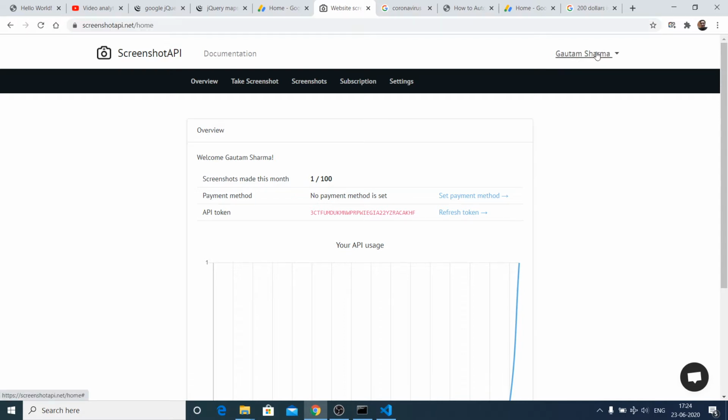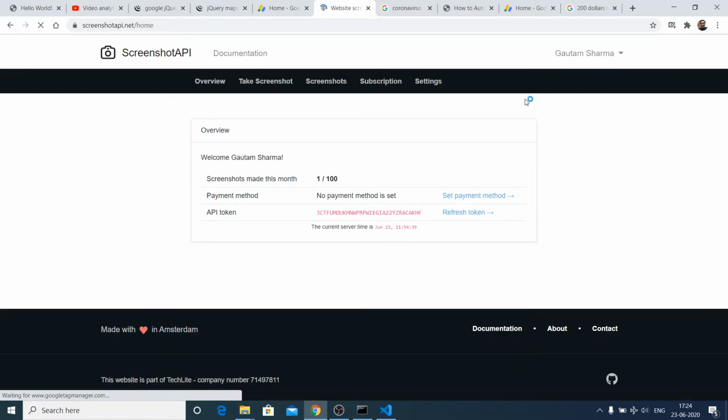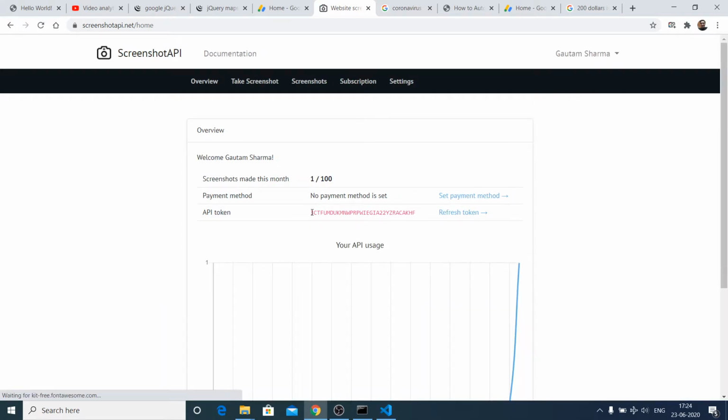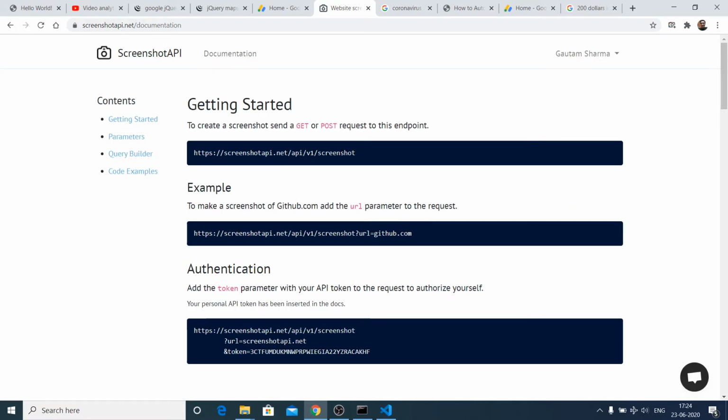So you need to create an account first of all. After you create your account, you will get your API key. So you can see that this is my API token. First of all, just copy this token, and if you go to the documentation of the API, this is a simple URL that we will be hitting here. It takes two arguments. First is a URL, whatever URL of the website, and second is a token.